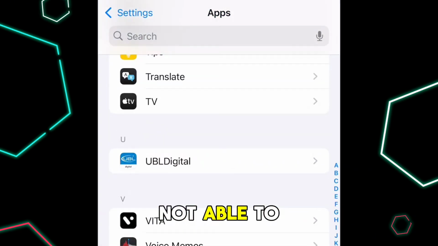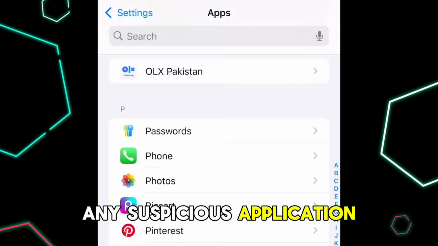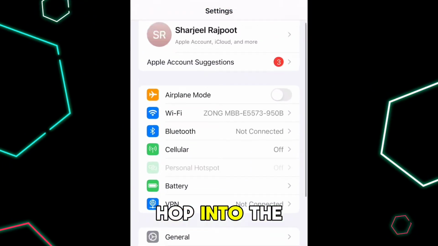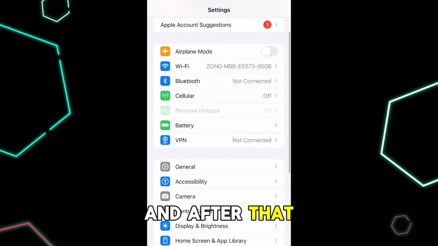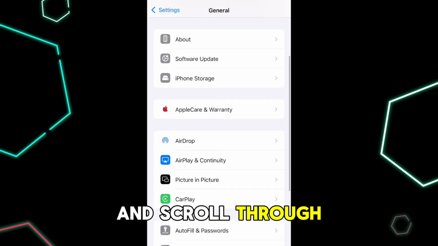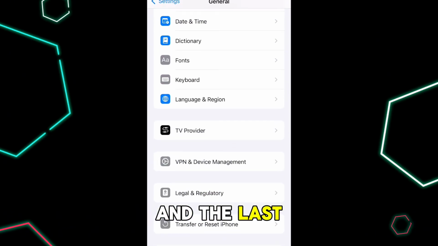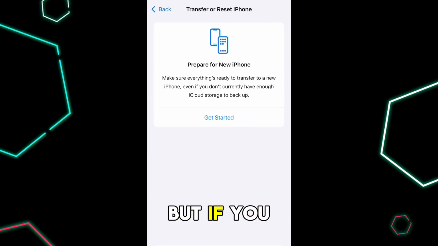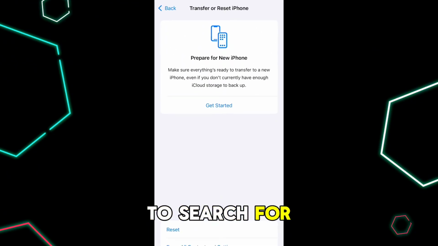But what if you are not able to track any suspicious application in this list? Then let's move towards the next step, which is you have to again hop into the main page of settings, and after that you have to go to general and scroll through this page to the end, and the last option in this list is transfer or reset iPhone. I am on iPhone, but if you are on Android, you just have to search for reset.